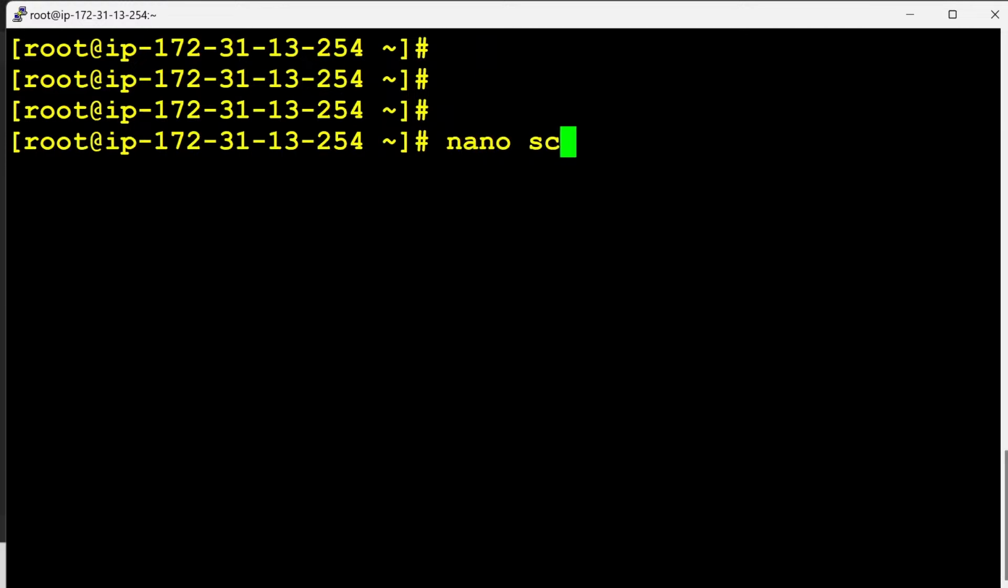nano script1.sh. Sir, is it necessary to provide .sh? Yes. Otherwise, no use. Like .mp4, .docx, .mp3, there are so many extensions. Based on the extension, the system recognizes a file. In the same way, based on the extension, the Linux machine will understand your script. So nano script1.sh, press enter.